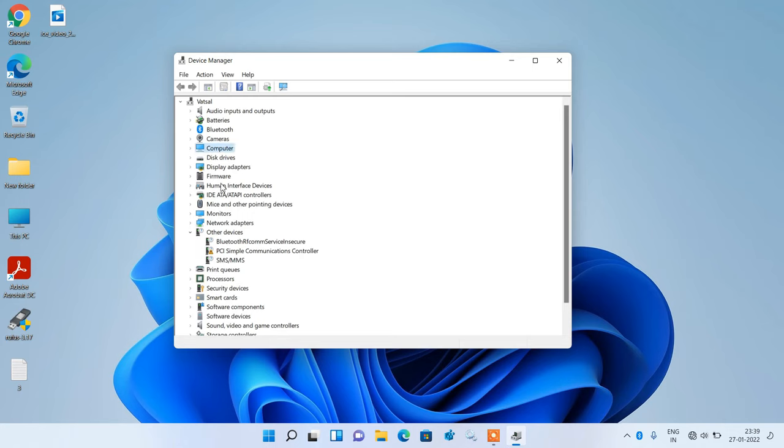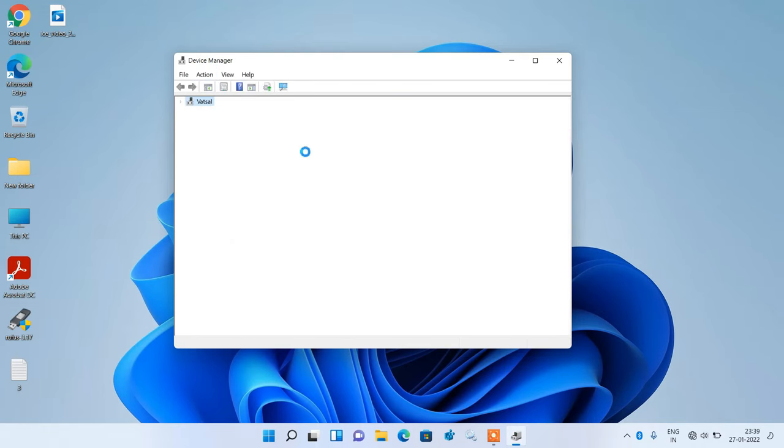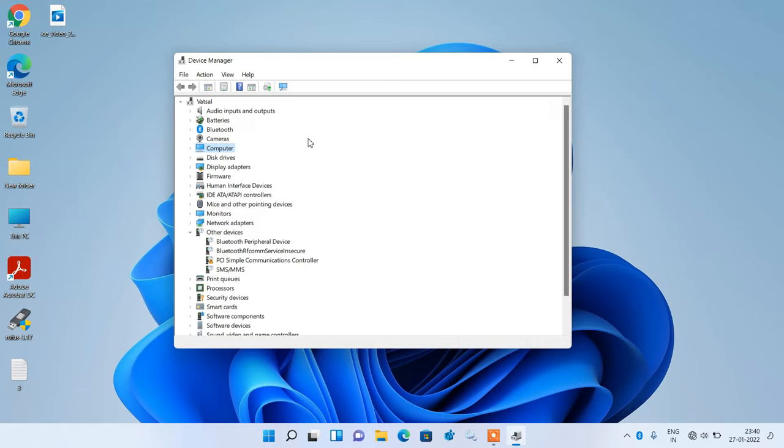After clicking on any of these devices, just go to the top menu and click on action menu, and then just click on the option scan for hardware changes. So what this will do is it will try and find the keyboard driver on your system and install it. So just do it 2-3 times. So this was method number 1.